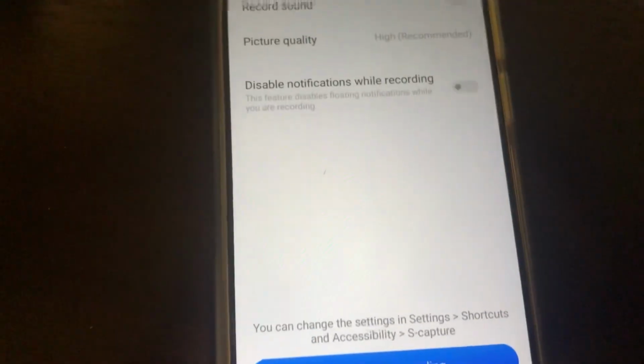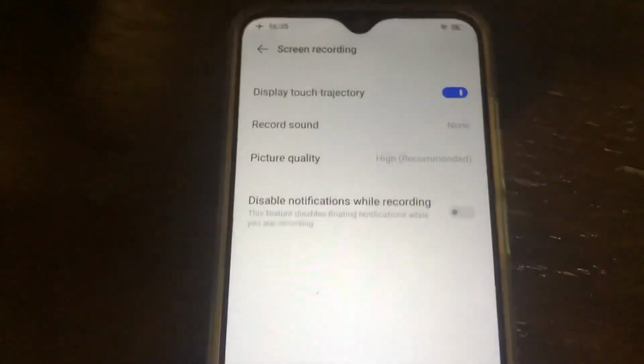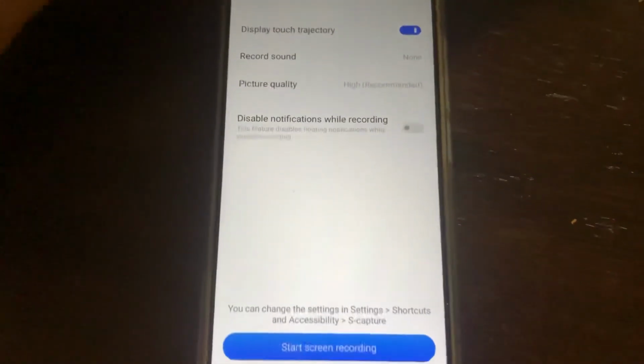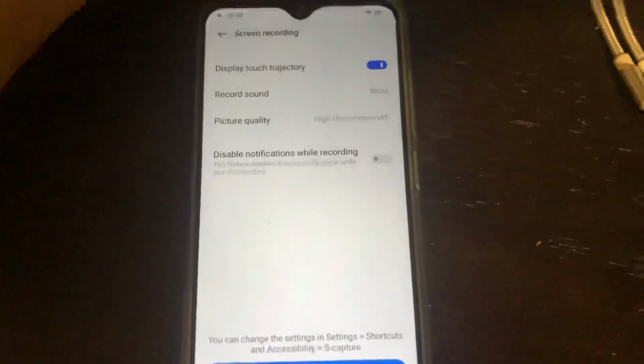So this makes it like a really flexible option to record, and this can be used to record various meetings and all that you attend from your Android device.